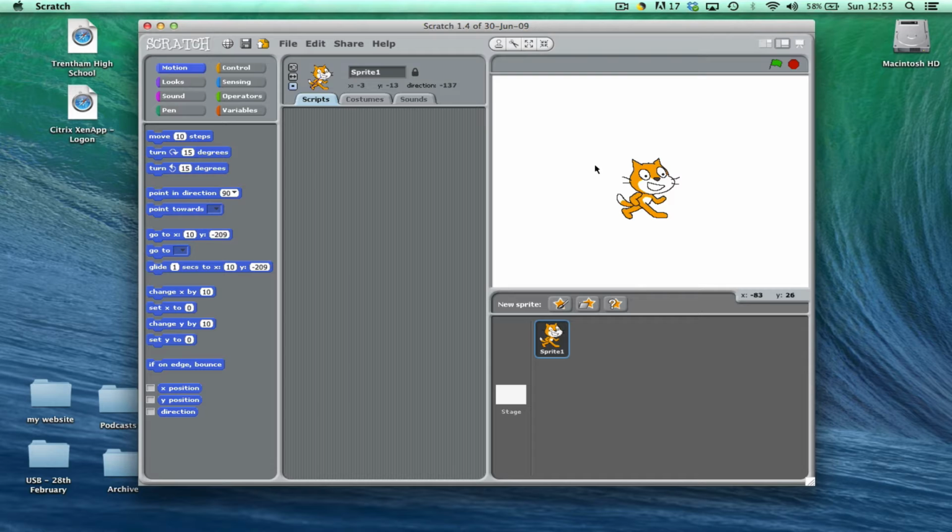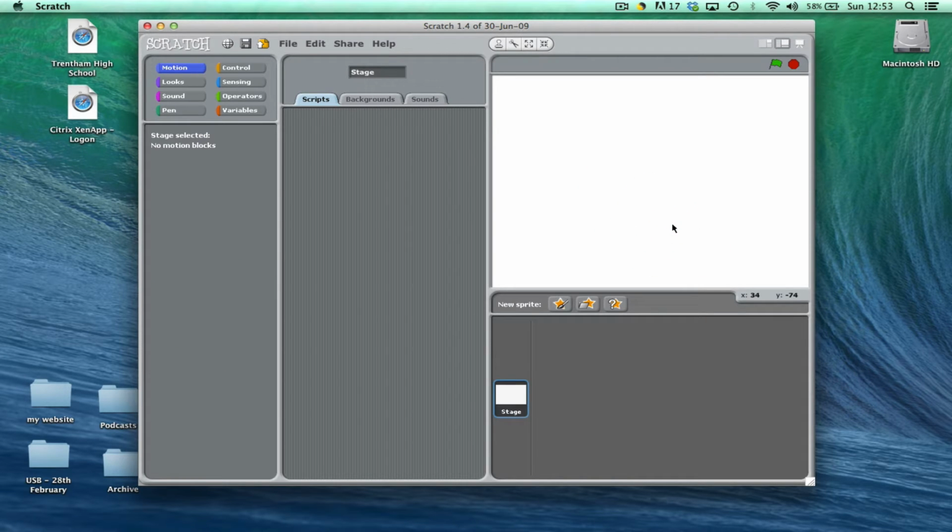Now in this lesson, we're going to start to make our own game, and we're going to make our own version of Pac-Man. To start off with, we don't actually need the sprite of a cat, so I'm going to press Control and click, or right click, and delete him. You can see that he goes from the background, and he also goes from the sprite list at the bottom.